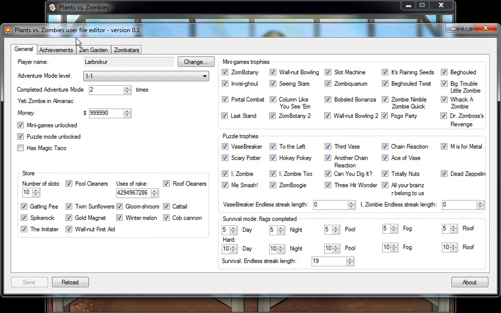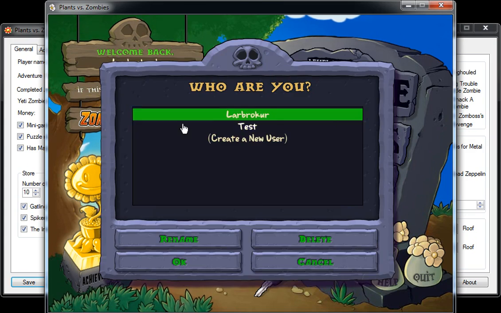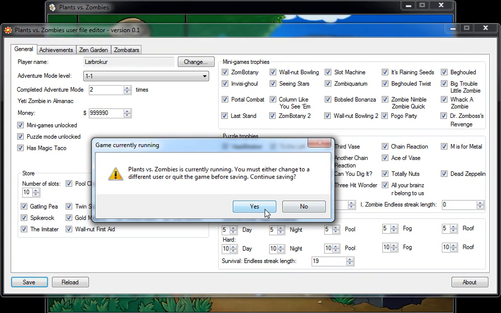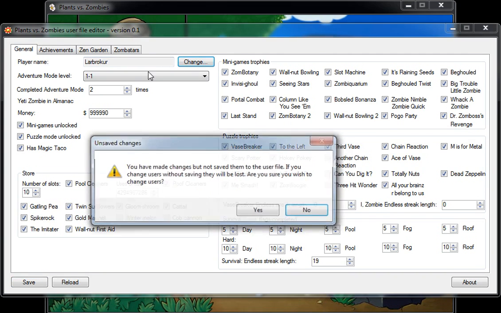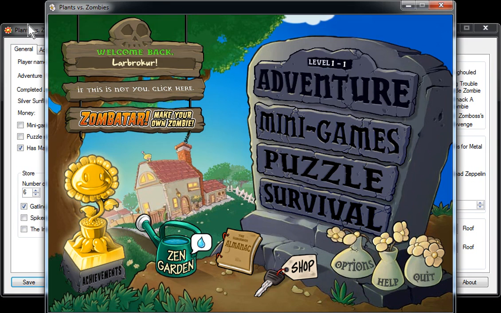Oh, one last thing I didn't mention. Has Magic Taco. What does that do? I will show you. If I check Has Magic Taco, save that. I have the wrong user up here. I'm going to change back to my test user, give myself the Magic Taco, click yes. Now I have the Magic Taco.